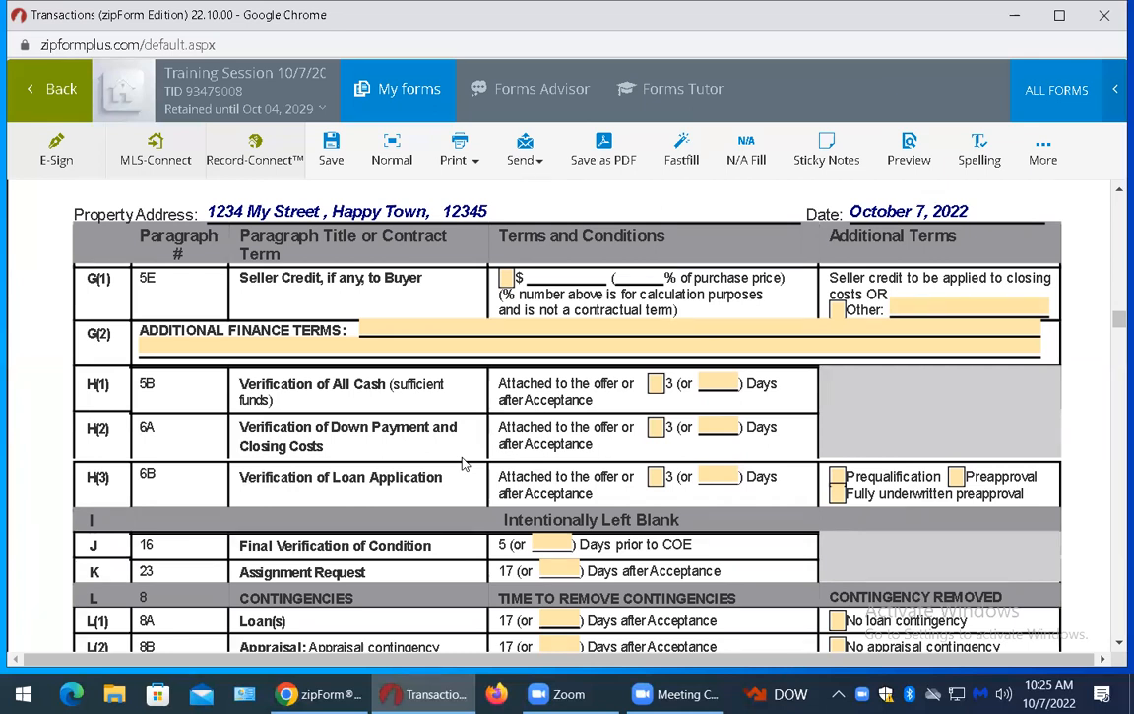But if you have some additional finance term that was not handled above in the grid, please, by all means, insert it there, okay? So that you have everything covered. And they've done such a good job to make it so nice for us to be able to put everything right up front so we don't miss things.